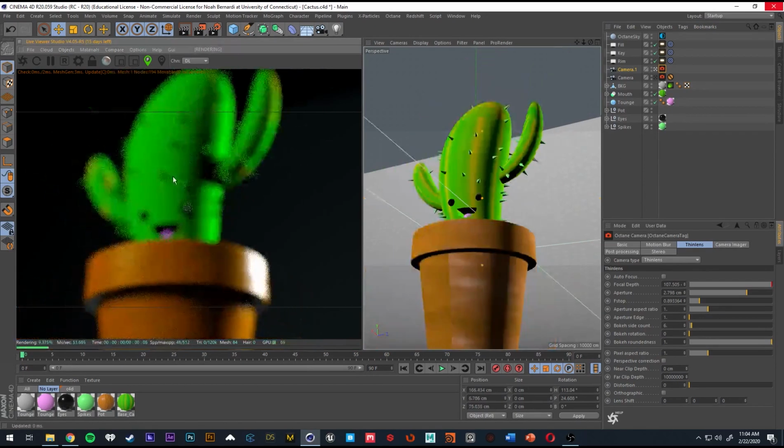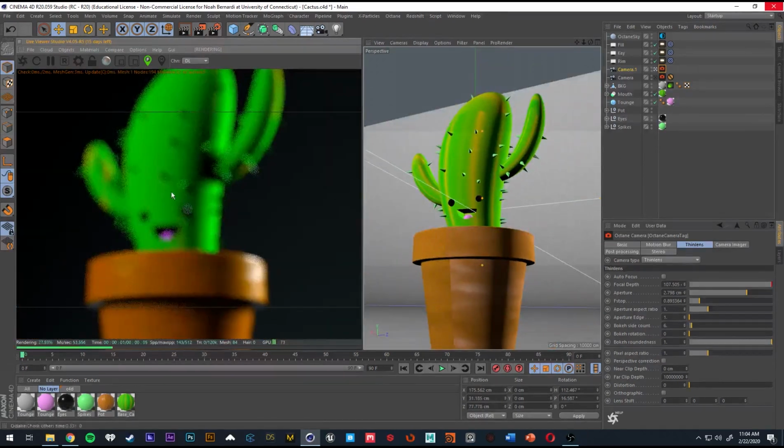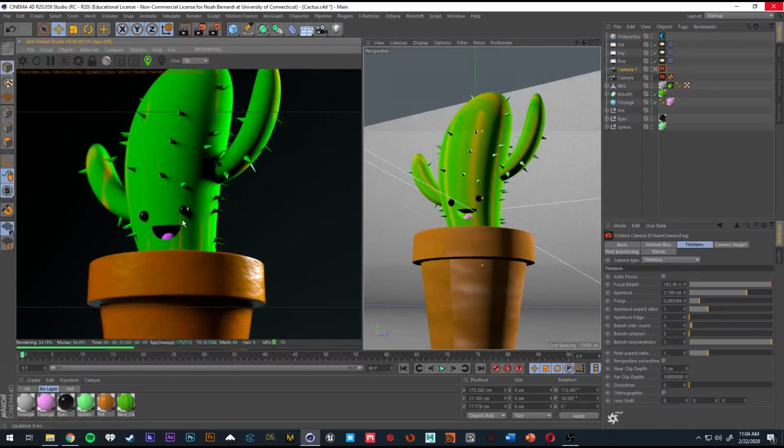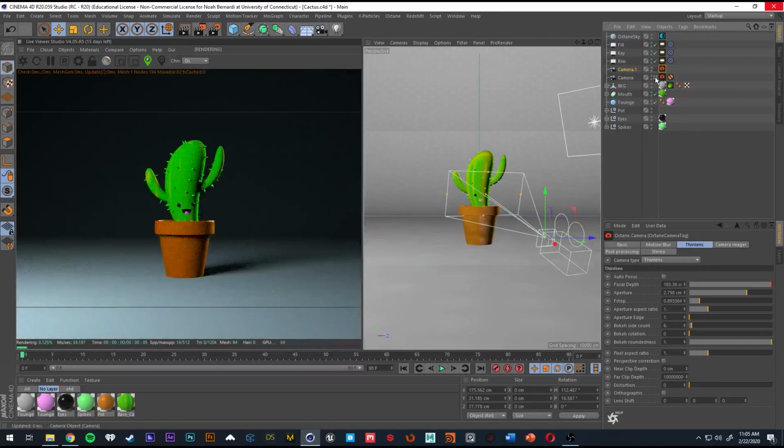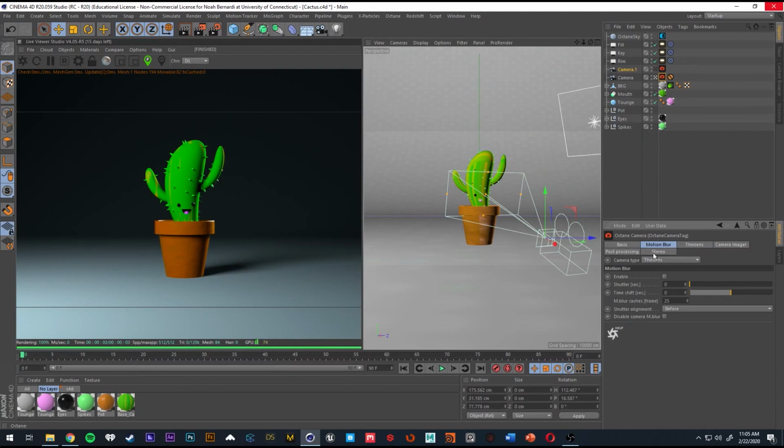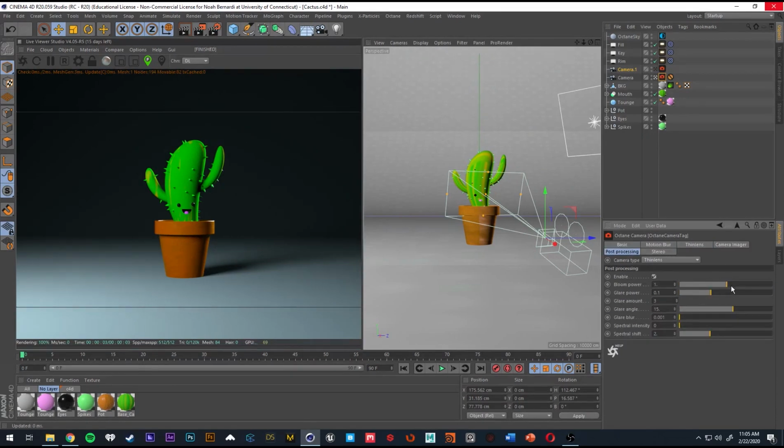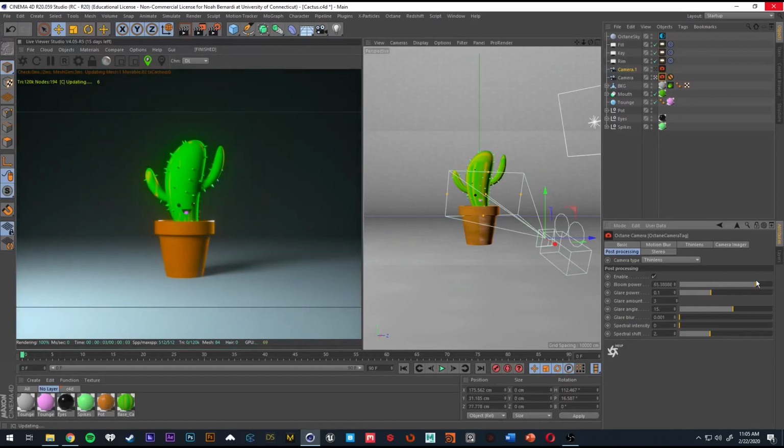Can zoom out a little bit. Look, he looks a little blurry. Use the pick focus to fix that right up. Perfect. Save it. We have a couple of different cameras here, so we can switch back and forth between them. Motion blur if you're doing animation. Post-processing is really nice. Can add some bloom if we wanted to.